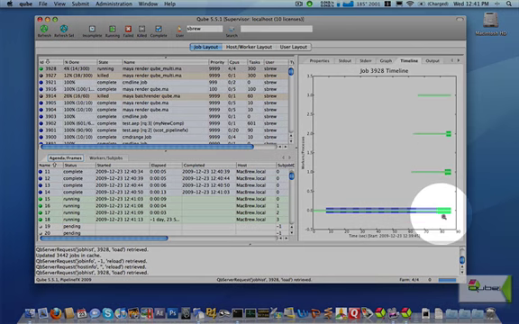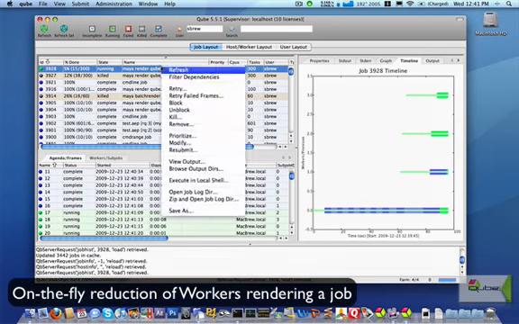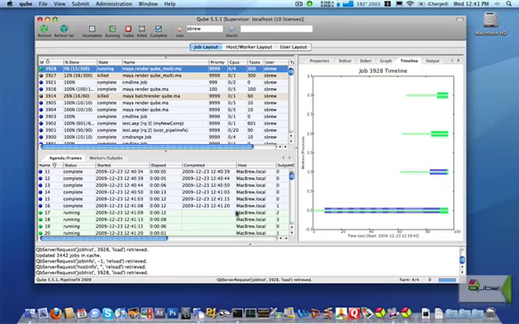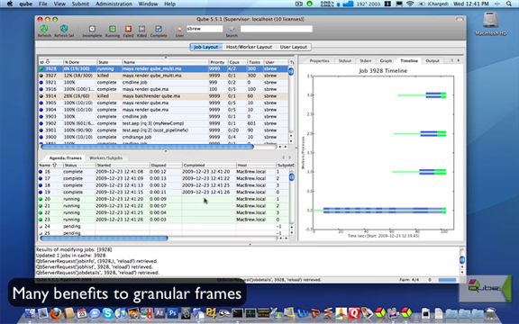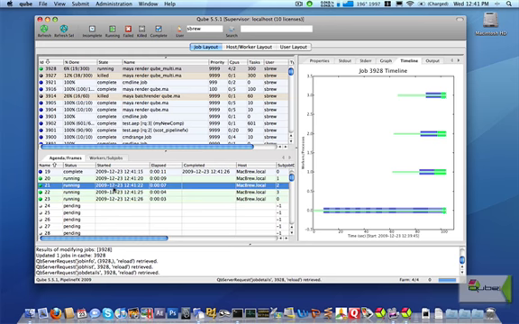We can similarly dynamically reduce the number of workers rendering the scene as well. We'll bring up the modify dialog again and reduce it from 4 down to 2. Another benefit of this granular dynamic allocation of frames is error recovery. If a machine does crash or someone kicks a plug out of the wall, we only have to redo that one frame instead of the entire chunk of frames that machine is working on.